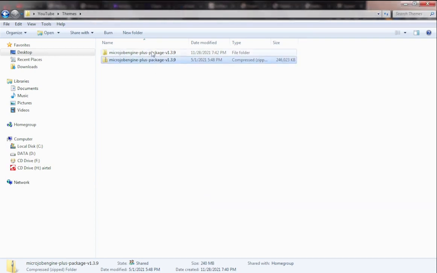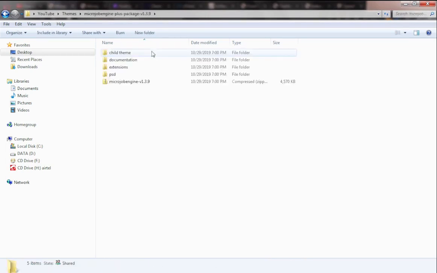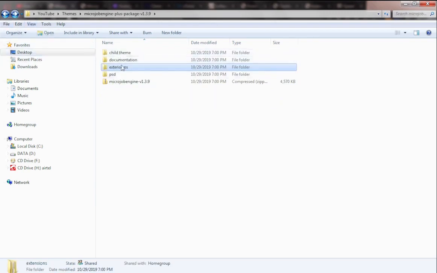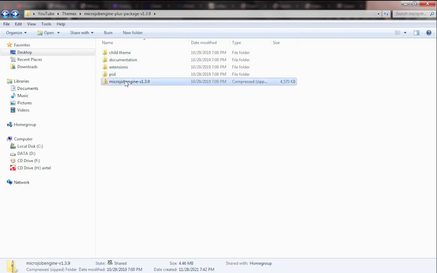All right, so this is what we need, the extracted version of it. You double click on it, and this is the child theme, documentations, and extensions. With your extensions you will get your payment methods, Stripe, all this. All right, we go back, and this is the actual theme. We will be uploading this onto our WordPress dashboard.